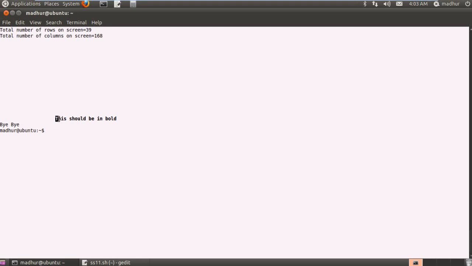And on the 15th row and the 20th column, well, this is being printed there, and T is actually at the 20th column of the 15th row. And I don't know how you can check that, but trust me, this is working. And on the next line you have the output of your echo statement in the normal mode.